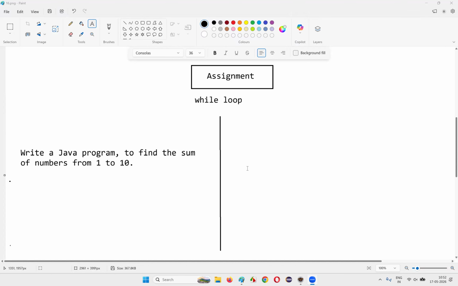In this session, I'm going to give you an assignment which is based on using while loop in Java. So let's get started. As part of this assignment, you need to write a Java program by using this while loop to find the sum of the numbers from 1 to 10. That is 1 plus 2 plus 3 plus 4 plus 5 plus 6 plus 7 plus 8 plus 9 plus 10. That result you have to print in the output. Okay, so that's what the assignment is, guys.